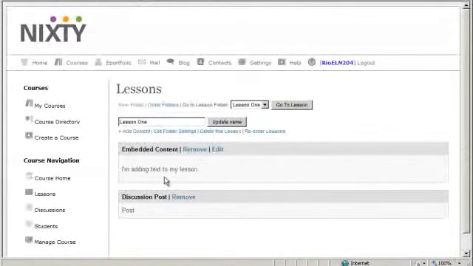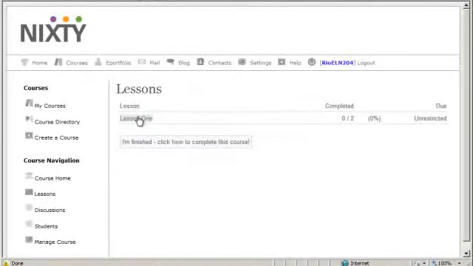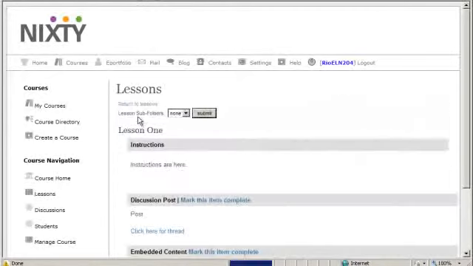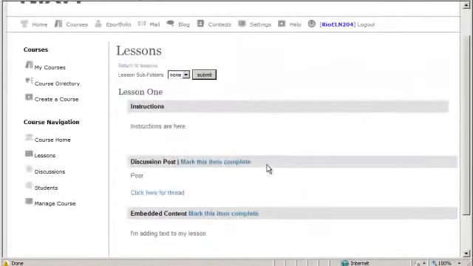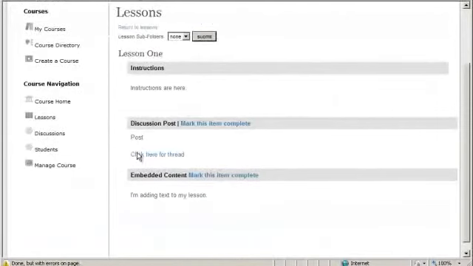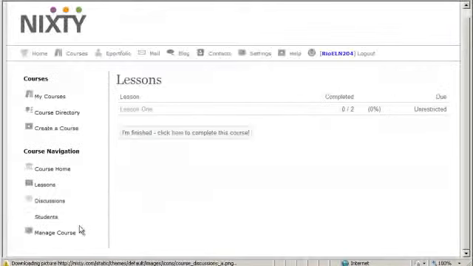So here's where the embedded content shows. I could have embedded a video, I could have embedded a file, that kind of thing in here as well. You can edit it from here. When I'm done, I can check it out by going to Lessons. Here's Lesson 1. There's my instructions, my discussion post, my embedded content. Again, you can go to your Manage Course panel to do some things as well.